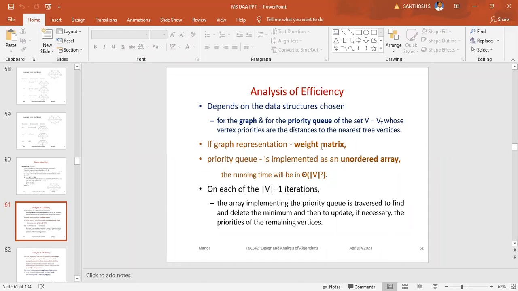If the graph representation is a weight matrix, then next you go with a priority queue. One is for the graph, the other one is for the priority queue. If you have taken the data structure as a graph, then you go with a weight matrix. If the priority queue is implemented as an unordered array, the running time will be the number of vertices squared.